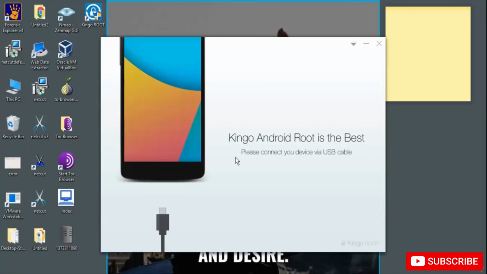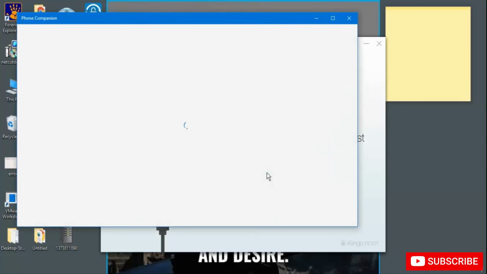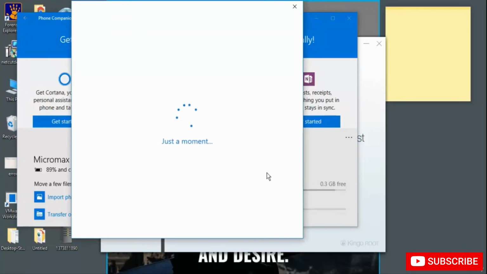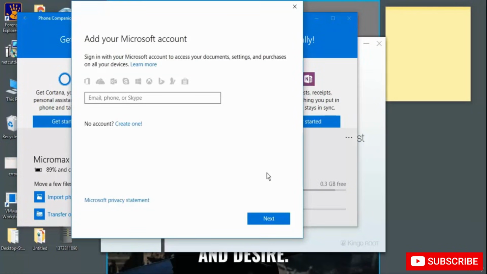Okay, now it says please connect your device via USB cable. So let me connect my device. See, I am not performing this practical in a virtual machine. I am using my Android mobile device. Now it asks you to allow USB debugging, so you have to click on OK on your smartphone, right?